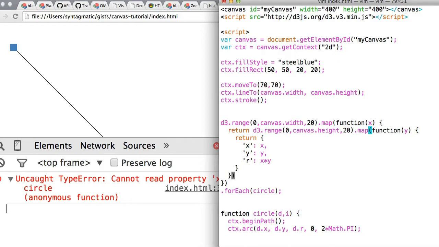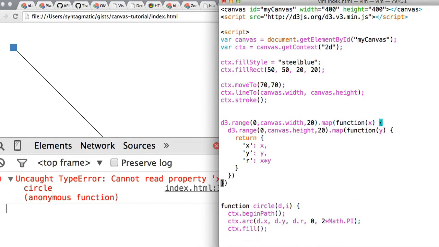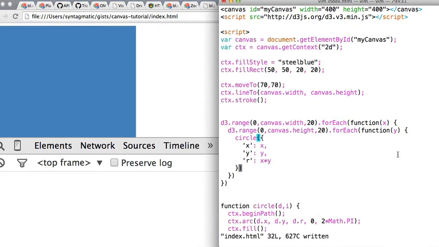Oh yeah, this is an ugly way to do it. So now I have an array within an array, so I'm just going to get rid of these maps and call this forEach, and apply the circle function right here. Well, that's a beautiful bunch of circles.